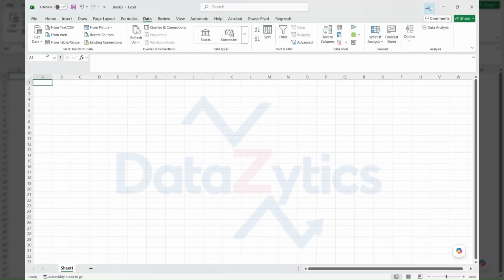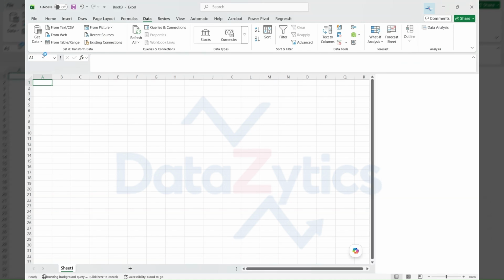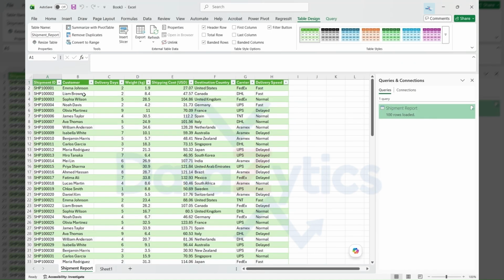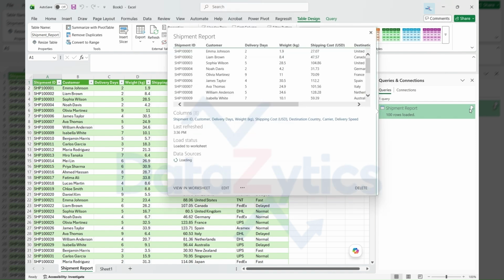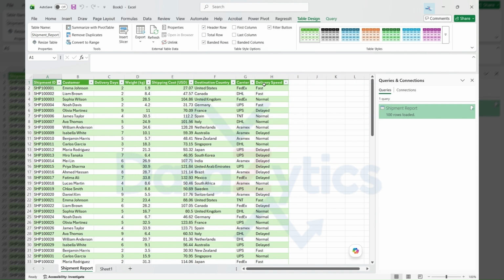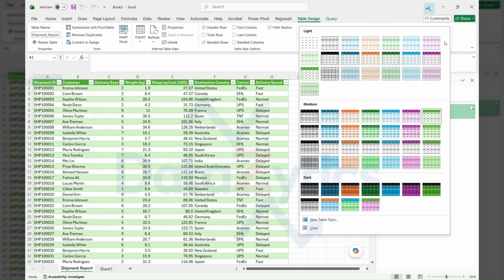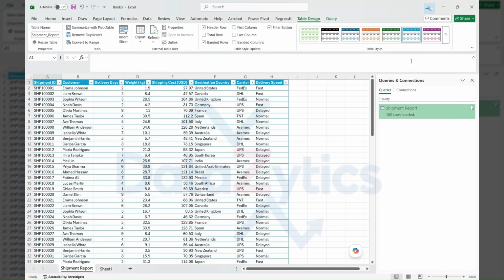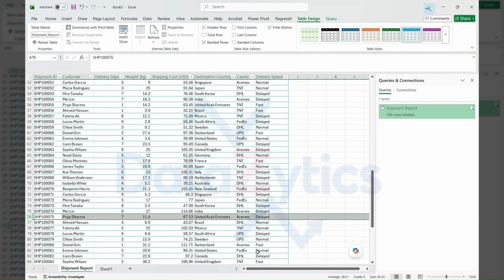So I will go ahead and select that, and this loads the data into the sheet as a table and opens the Queries and Connections panel where you can see the query name and details. I will go ahead and change the table style to my preferred style. Now for the best part, on how this process is automated.